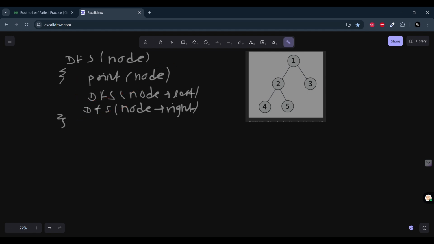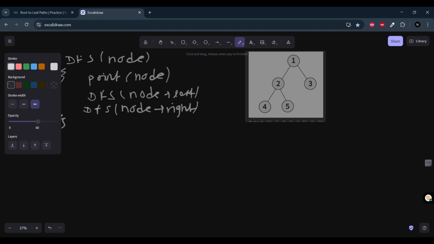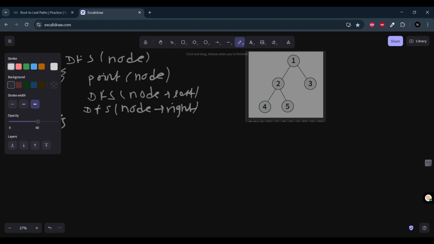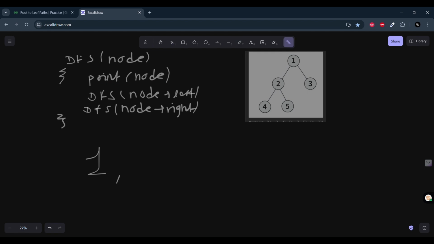We will see how this traversal works on this tree. So now see, this DFS will be called for node 1. So the print will be executed, and it will print 1. Then it goes to DFS on the left node, so we go to 2.